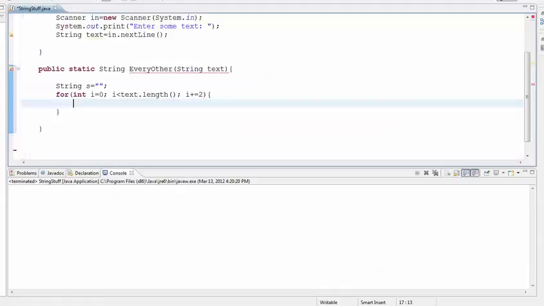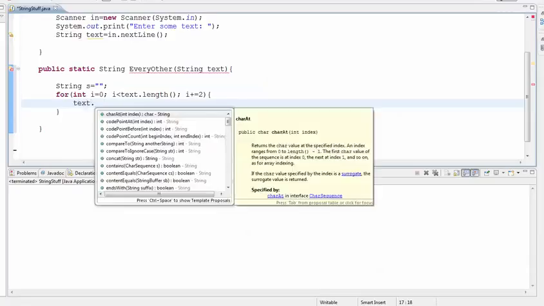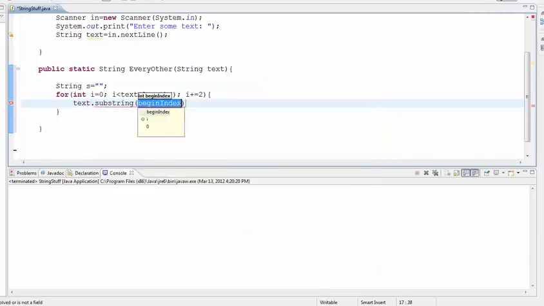Alright, so now I'm in my for loop, and what I'm going to do here is grab out a piece of the text using substring, and I want one letter at a time, so I'm going to go I, I plus 1. That's always how you get one letter. And then instead of printing this, I'm going to concatenate it onto my new string S.